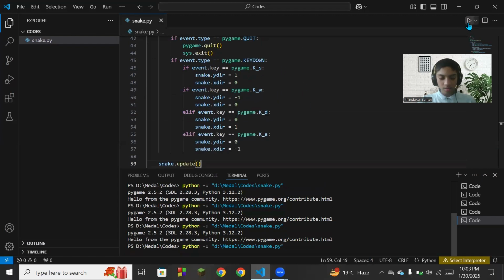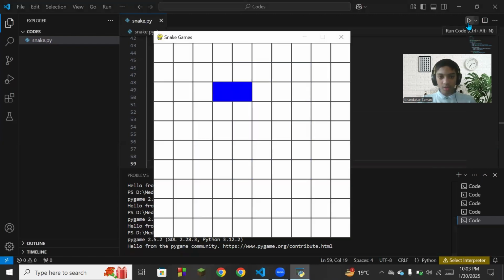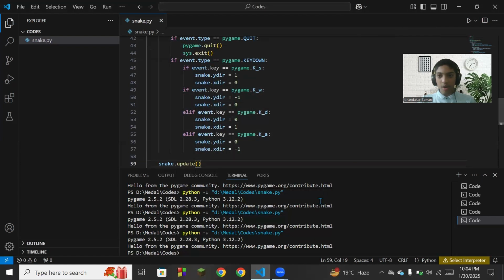Okay, and we have to go to this function. If you press W to go up and S to go down, and left and right positions. So this is our code, and we have to go through this code in this video.